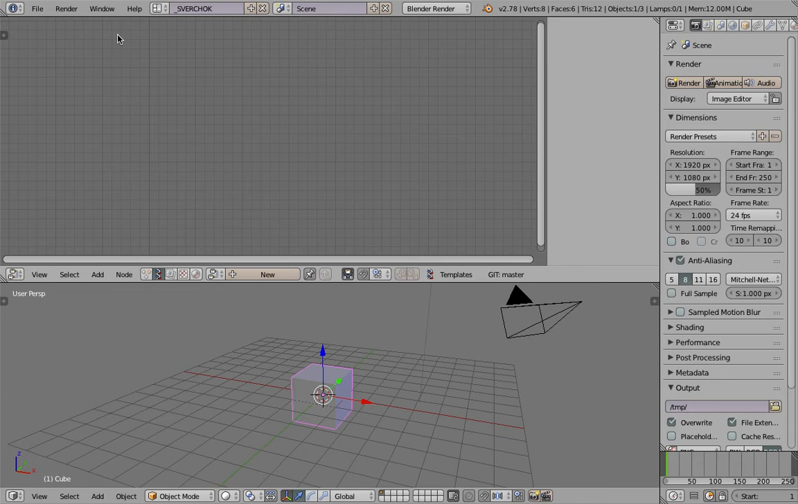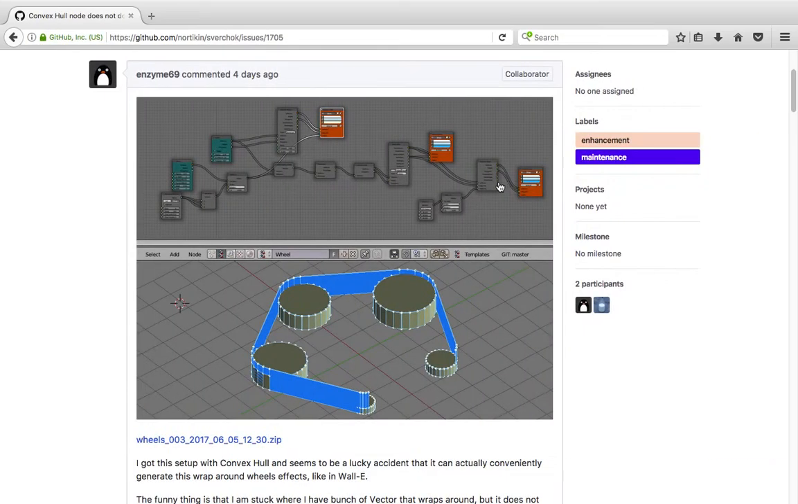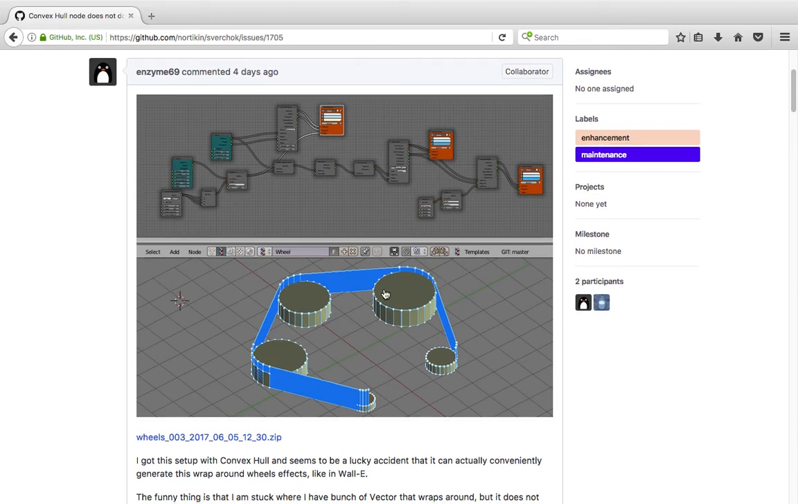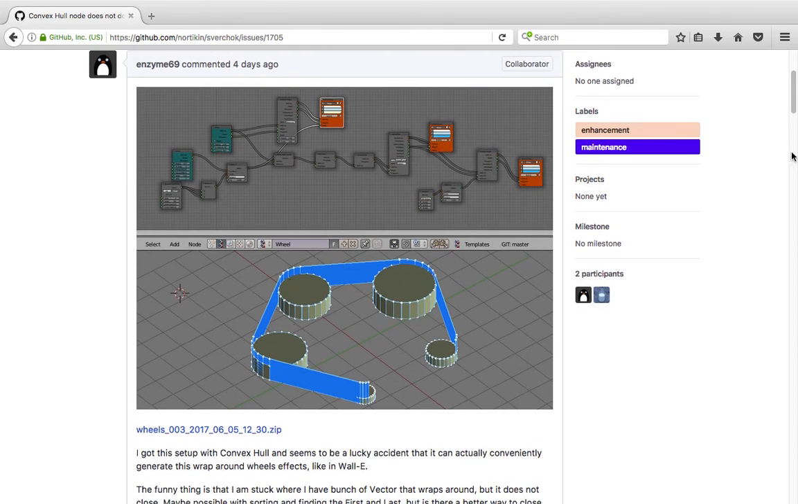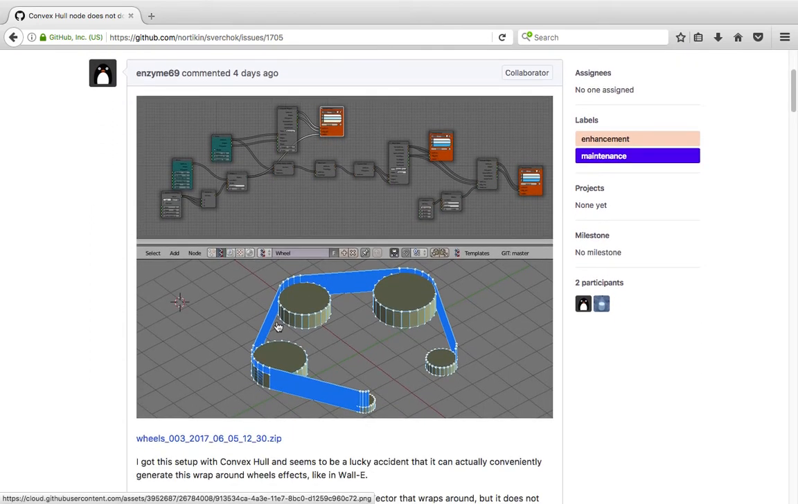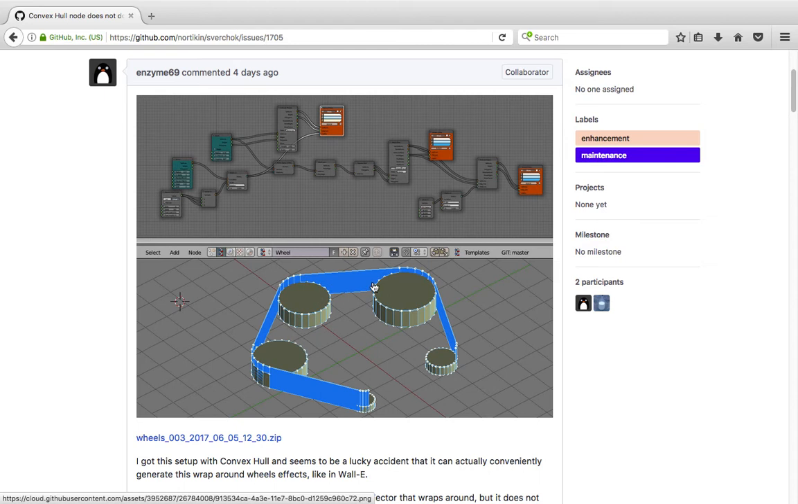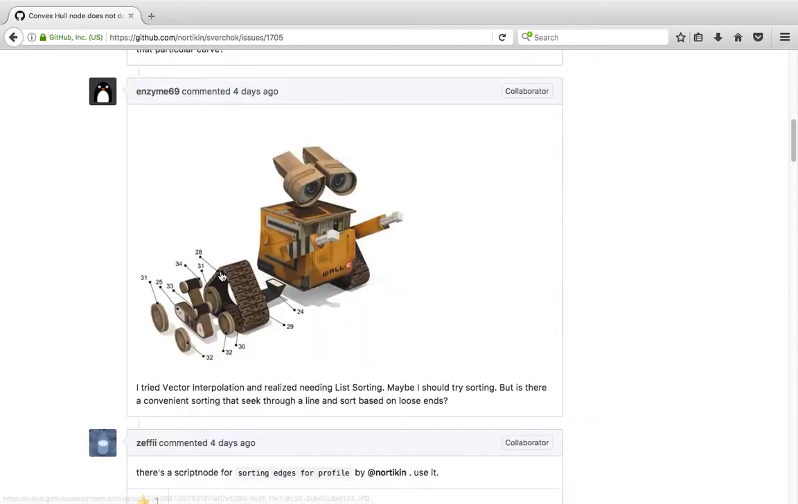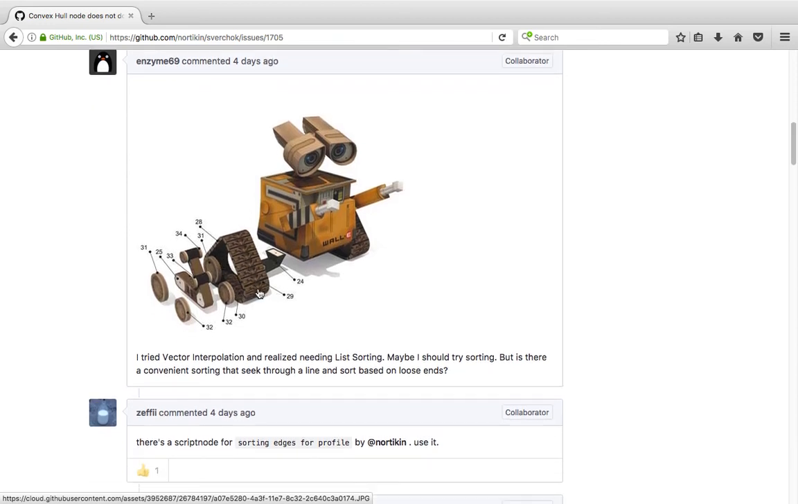In this episode, we're going to take a look at creating a treadmill kind of setup using the Sverchok add-on. I started with this idea: if you have a bunch of cylindrical objects, like circular objects, and want a tank tread setup, kind of similar to Wall-E actually. So we can have a look at this. These are the wheels of Wall-E, and then we have this treadmill that goes around it.